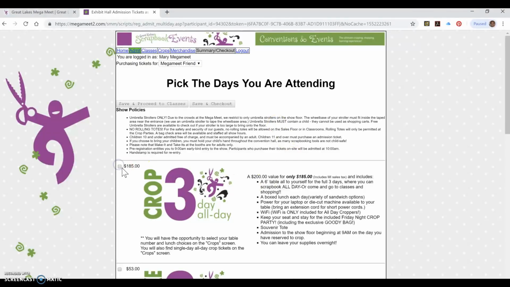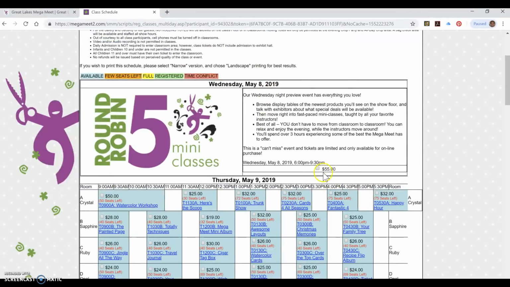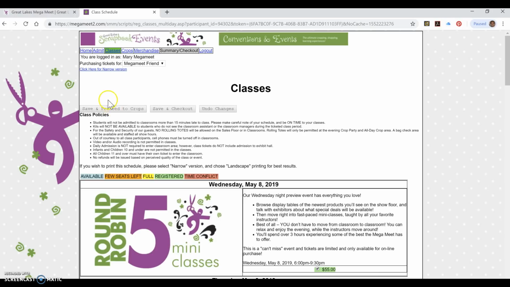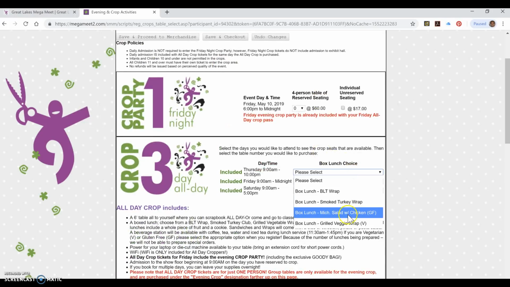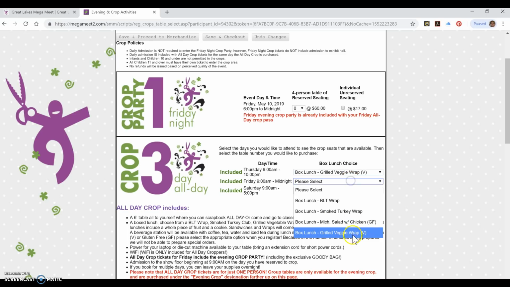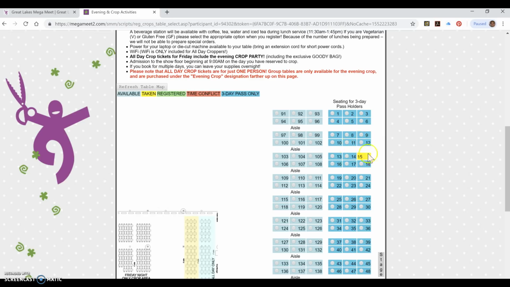So I'm going to select the 3-day all-day crop for her as well. I'm going to select the round robin because we want to be together, and the class that we want to be together. Proceed to the crops. I have to pick her lunches as well. And then you can see the table that's already been selected.